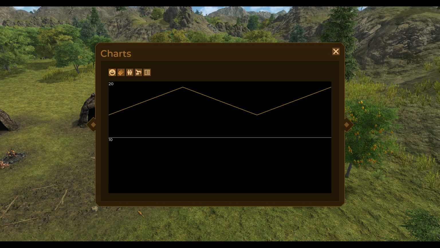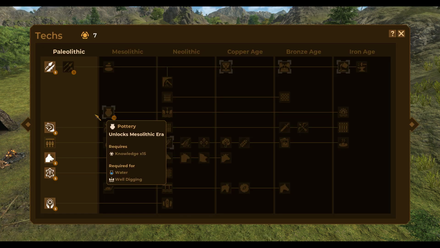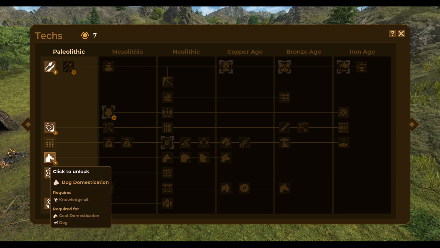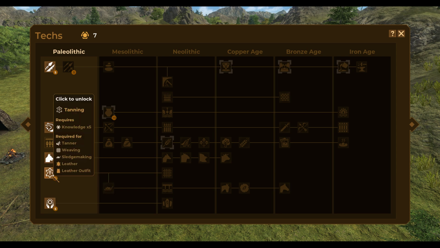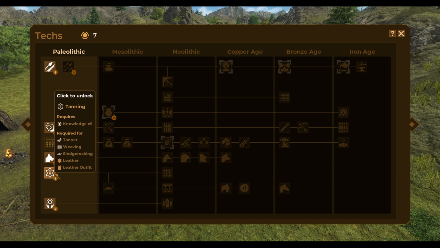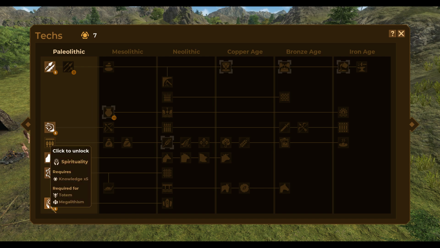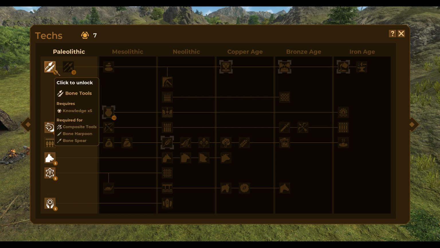Hunting and gathering knowledge. I keep pressing F5, it's F7. Dog domestication. Tanning? What does tanning do? Leather outfits, spirituality, sling making, bone tools.